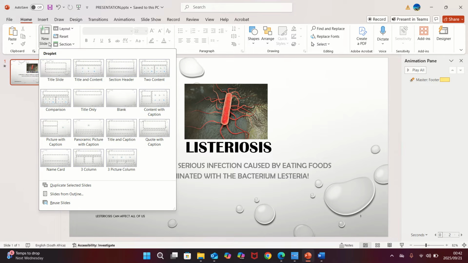Once I click on the new slide arrow, there is a drop-down menu of different slides that can be used as per the instruction. So the one that we are given to do in slide 2 is what? Title and content. This is my title and content, which is the second option.